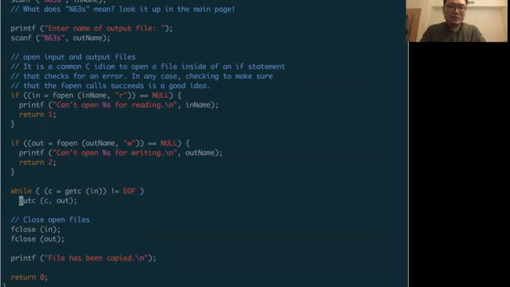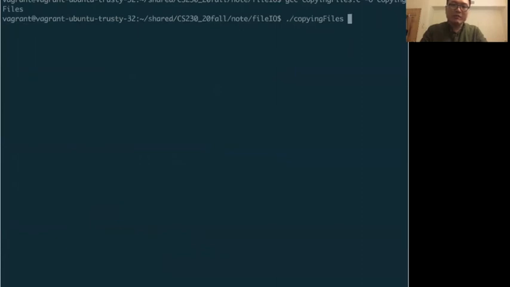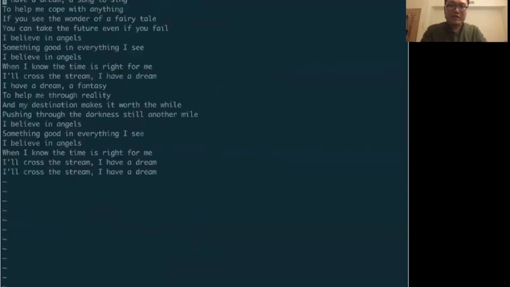And let's see, when we run this, gcc copyfile and -o copyfile. Okay, before we copy a file, let's see, I already prepared an input. It's short. I have a dream. So it's called file.txt. So I have a dream, a song to sing to help me cope with anything. Okay, so I know I'm not really good in music, but this is the file we have.